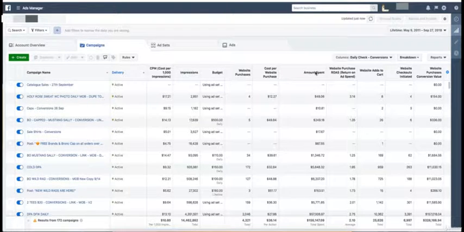That could be sales, it could be engagement, clicks, likes, shares, whatever it is, and obviously that depends on your campaign objective. It's pretty straightforward. I'm going to show you how to do that.